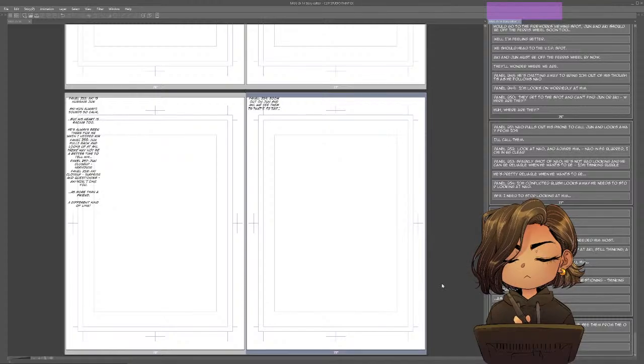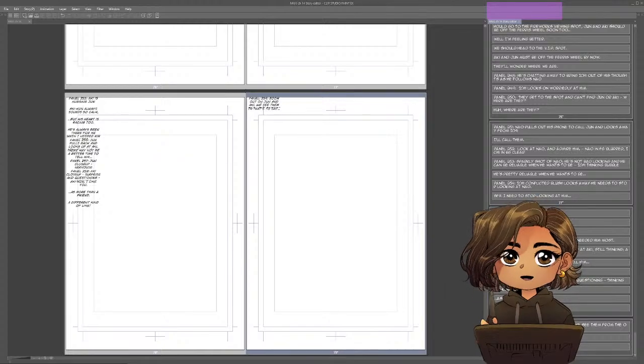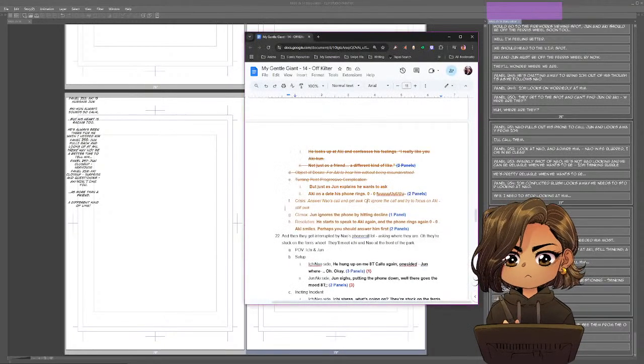Let's see. I'm gonna add one extra panel. This is gonna be a 3-panel page.